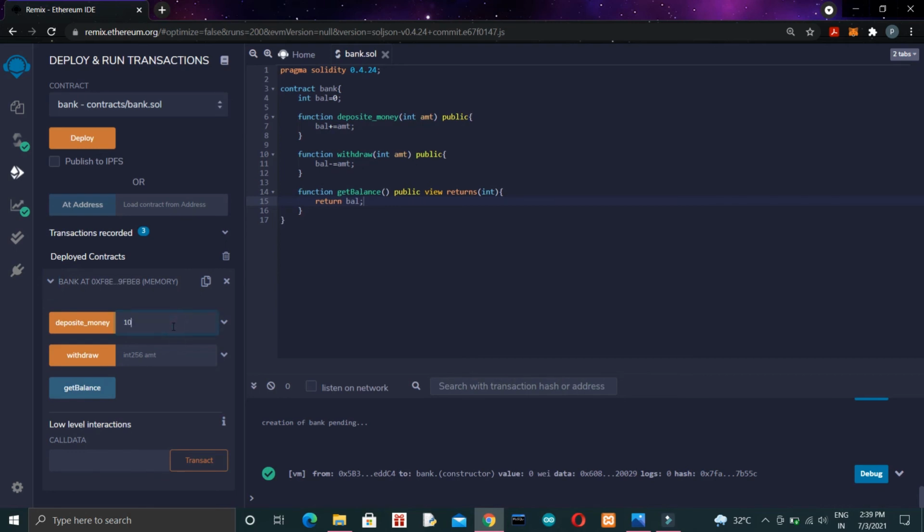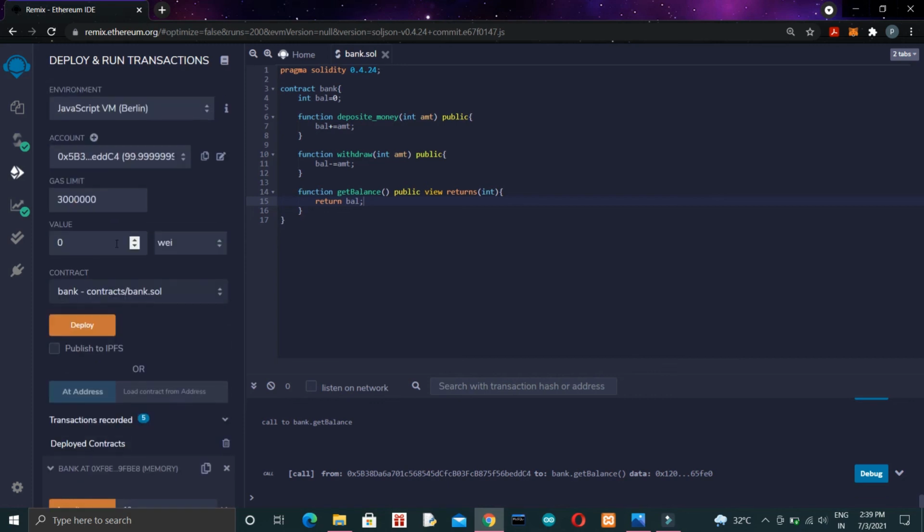First we will add 10 to our balance, and this green tick shows that the balance incremented successfully. We'll check that. When we click on get balance, it is returning 10. So our code is working fine. Now we'll withdraw 5 rupees, and after clicking withdraw, we click on get balance again, and you can see our balance decremented successfully.